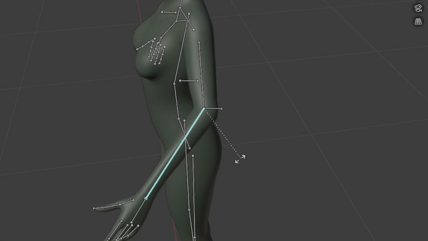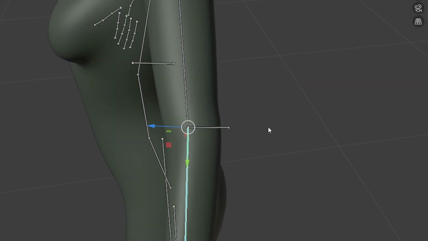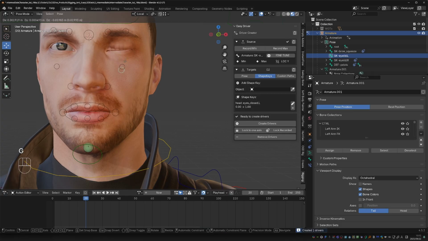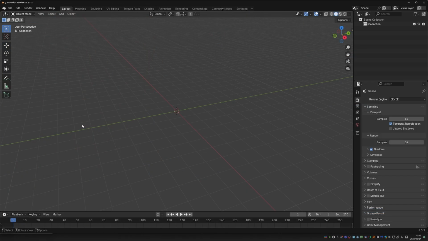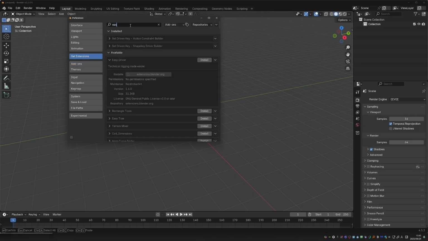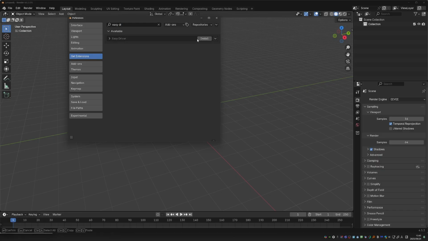Easy Driver is a free Blender extension that makes setting up drivers easy, exactly as the name suggests. This add-on is part of the Blender Extensions platform, which means that all you have to do to install it is to go to Edit Preferences, Get Extensions, search for Easy Driver, and click Install.